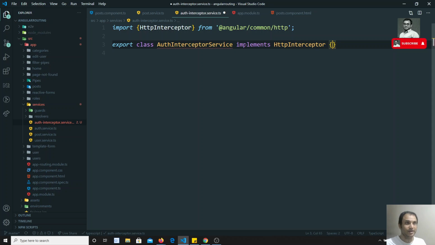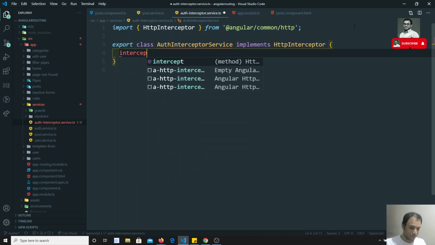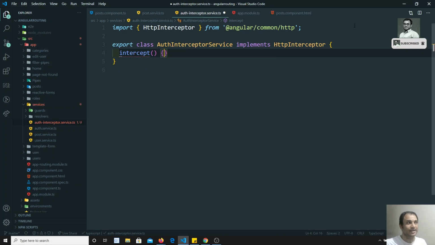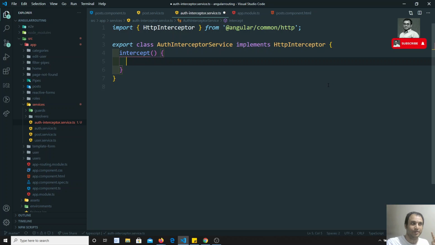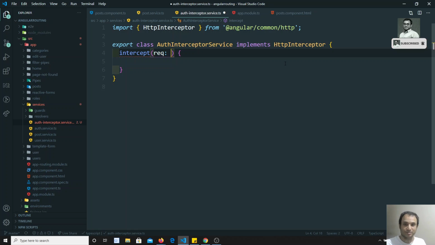Upon implementing this HttpInterceptor, it forces us to implement a method, that is intercept. Remember that intercept will take two parameters. The first parameter is the request, the request you are trying to send. This is of type HttpRequest, which also should be imported from Angular common HTTP.